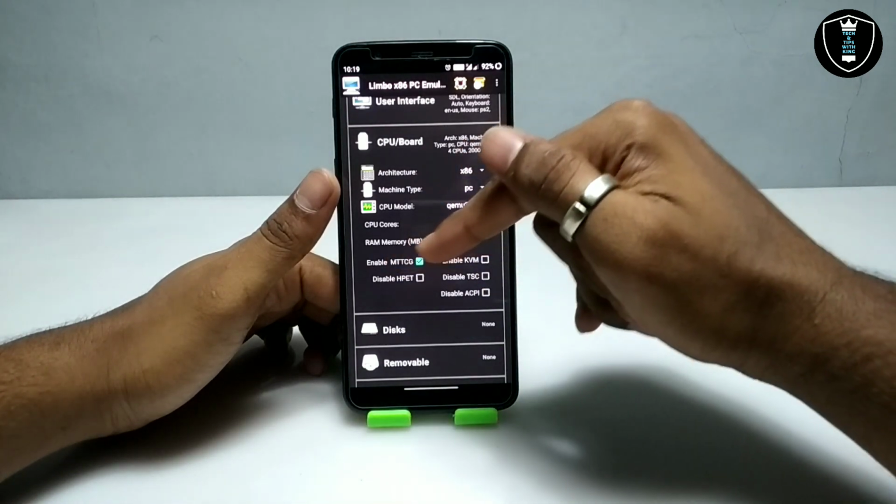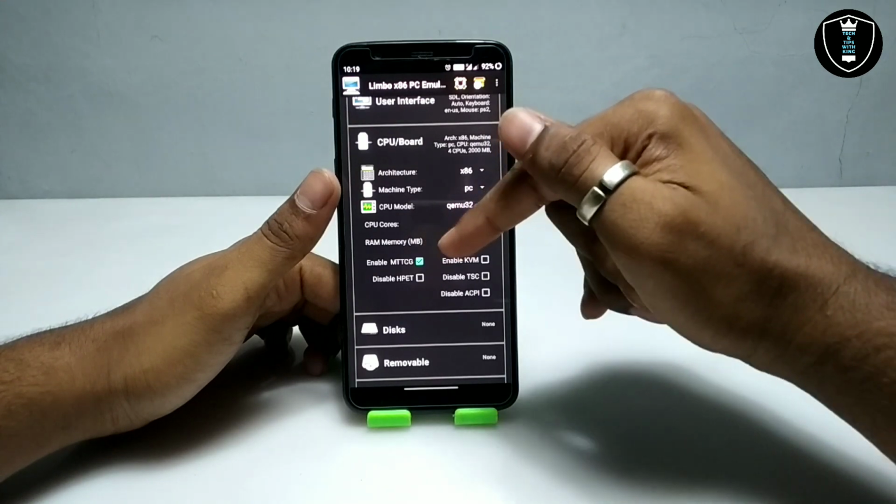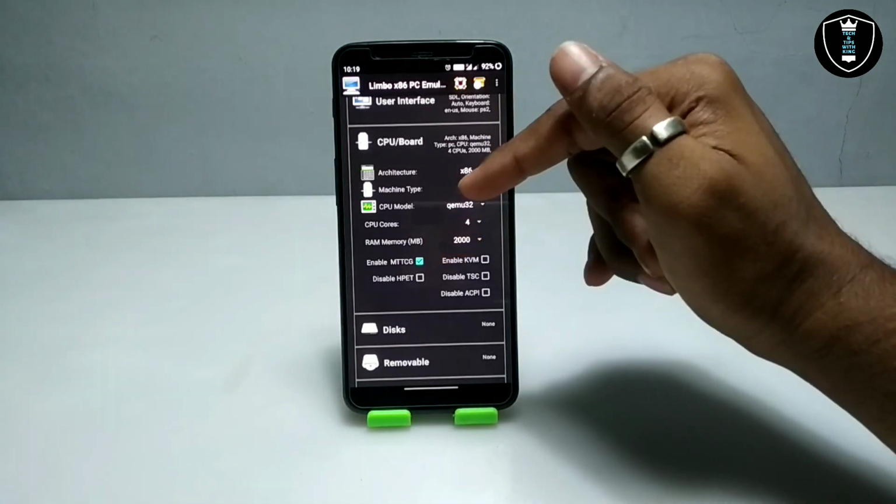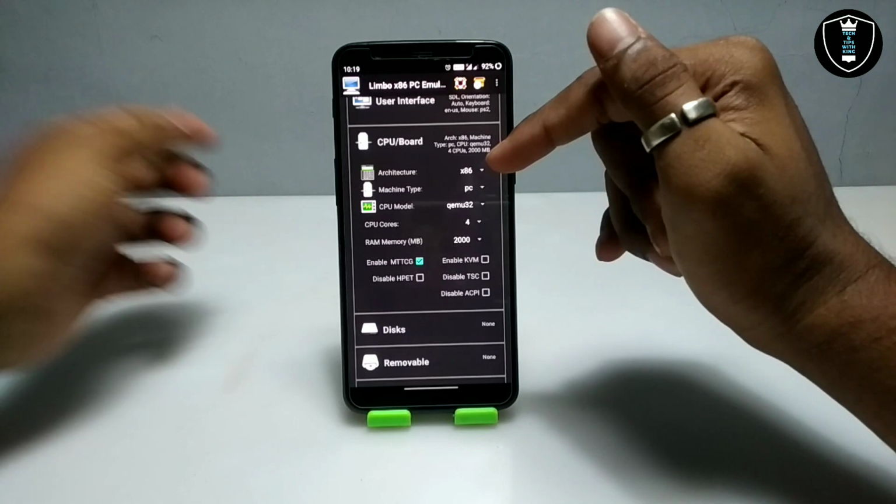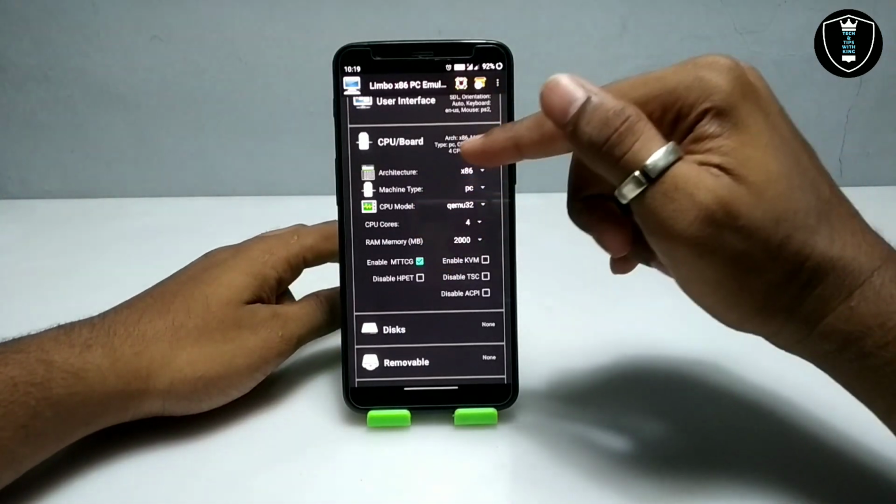A lot of people get problems when enabling the MTTCG option. You have to use the 5.1.0 version of the Limbo PC emulator to enable this. So we have done all the settings in the CPU board.